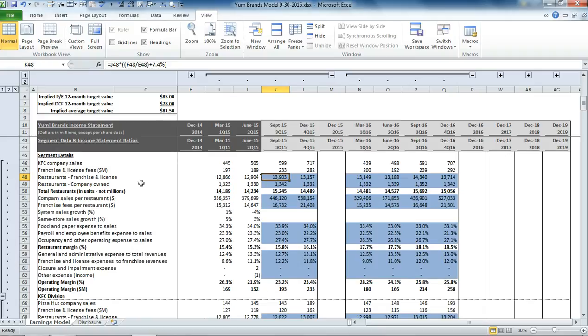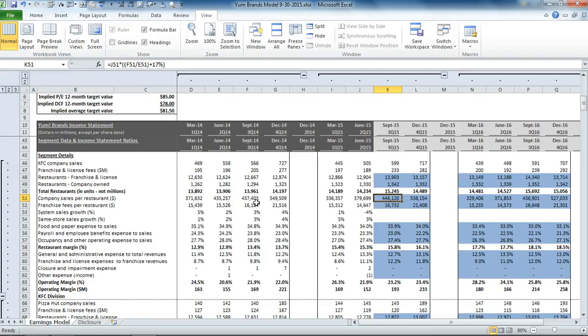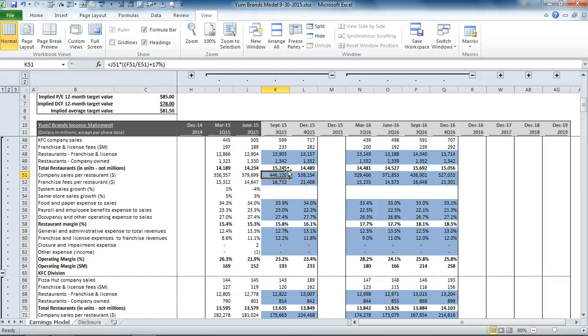Once we have our restaurant number, we want to get to the company sales per restaurant. So we've got $446,000 in sales per company owned restaurant. And that's a sharp increase from last quarter, but you can take a look at how the different quarters work to see what kind of seasonality you would want to introduce. And then you could also consider trends, and if KFC is not doing so well, then maybe you want to decrease that number, or you could increase it if you think they might do better in the future.